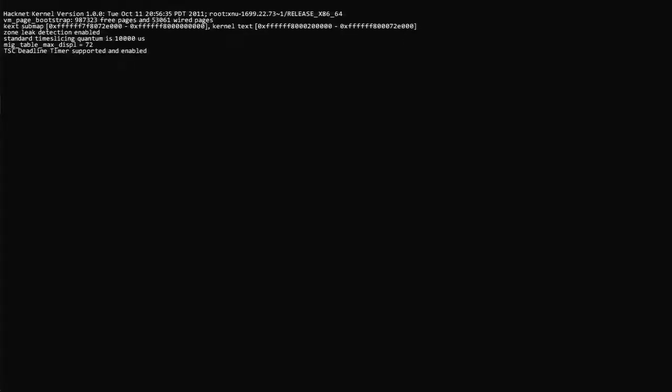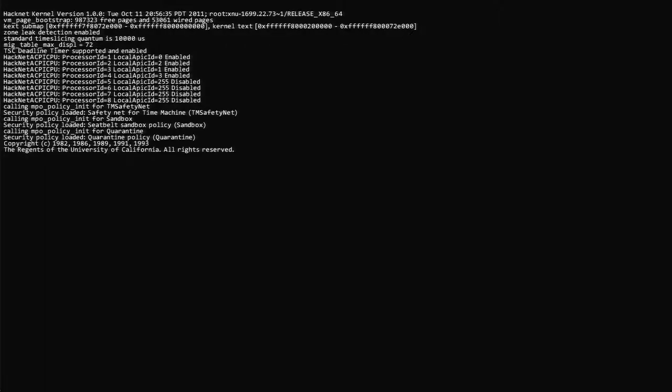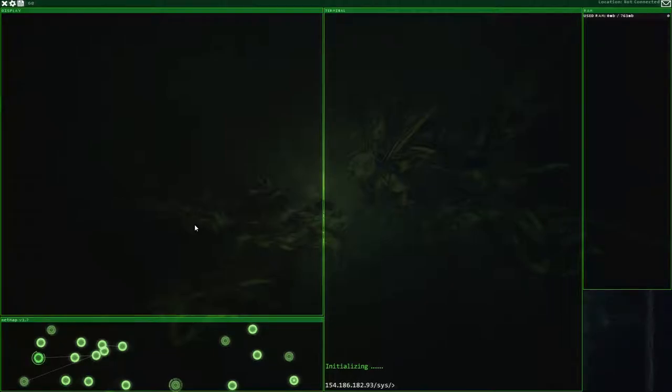4, 3, 2, 1. I'm going to speed up this output. Oh, there was a flash. There was a flash of colors. Boot complete without any errors. Wonderful. And, oh, look at this. We've got ourselves a shiny new layout.